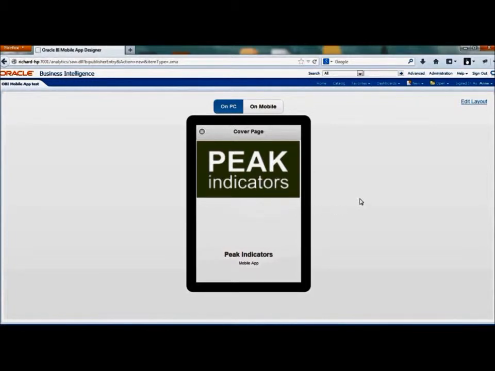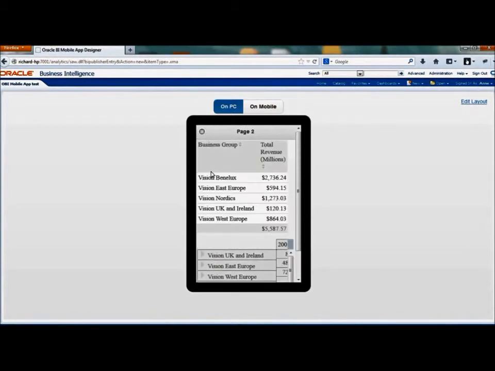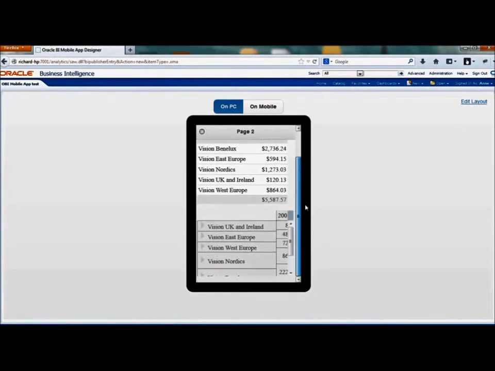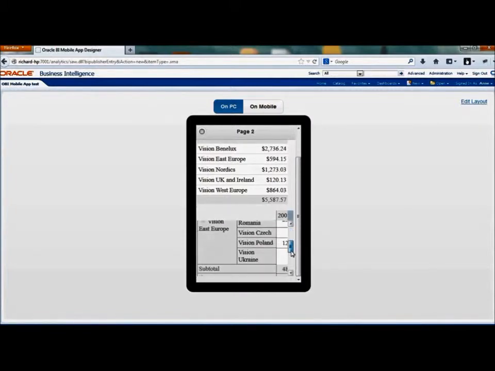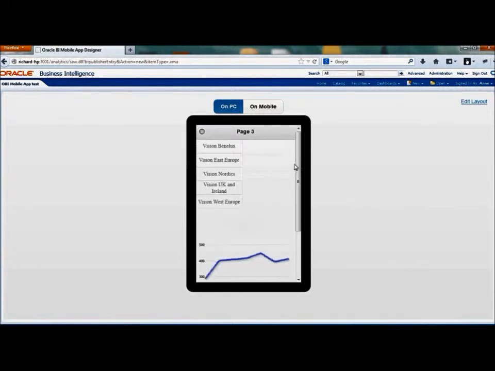As you can see, our cover page has our logo and our piece of text. In the top left hand corner is our menu button. So if we click on our menu button, we can see the pages and what we've created. So here we have our table and pivot table. And if we scroll down and select the expand button, then we can see each of the organisations associated to that business group. Our filter and chart then table page.